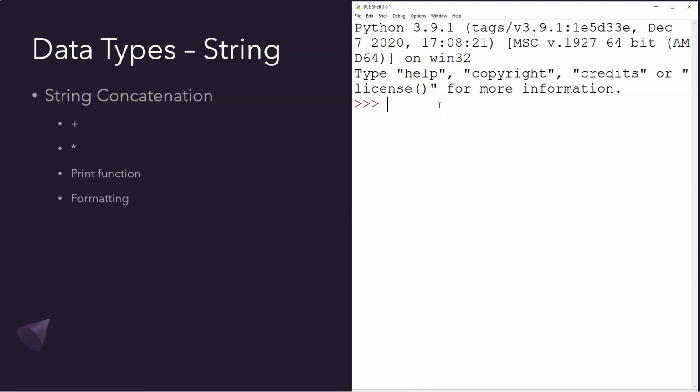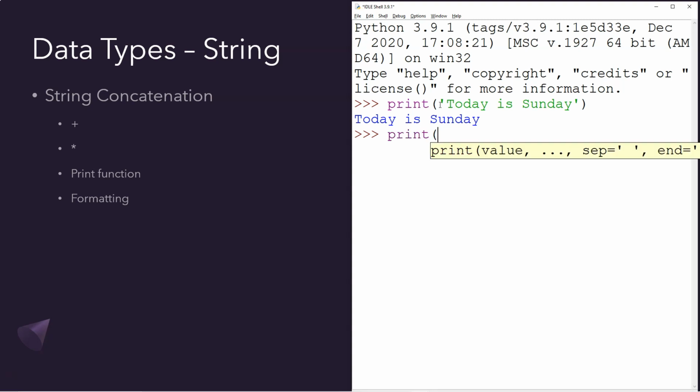Another way of concatenation is formatting. Formatting can be used for many things, but we can use it for concatenation also. For example, normally I would write, say, today is Sunday, so it will print that. If I want to pass a value and concatenate it using formatting, I can write today is, curly brackets, and here I can say format and pass the value.